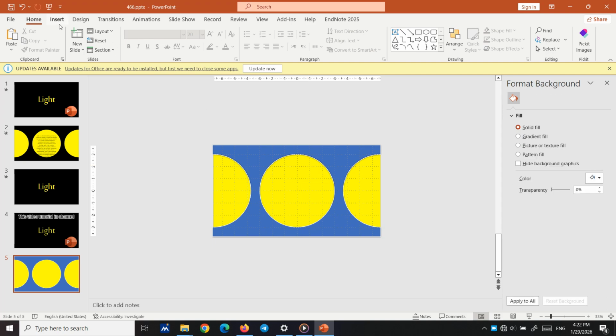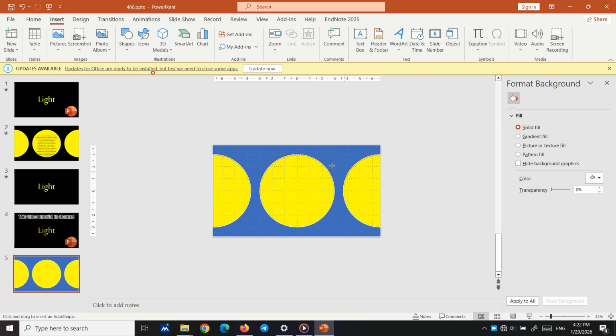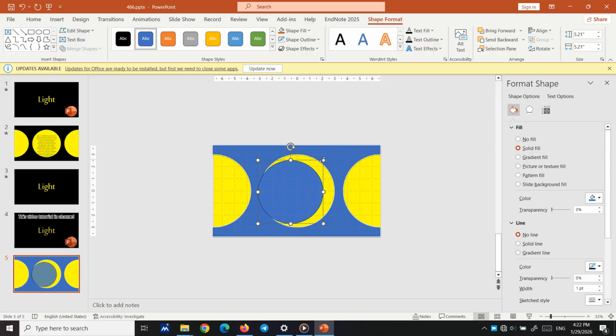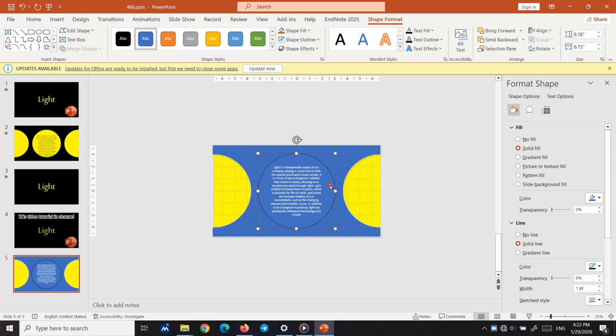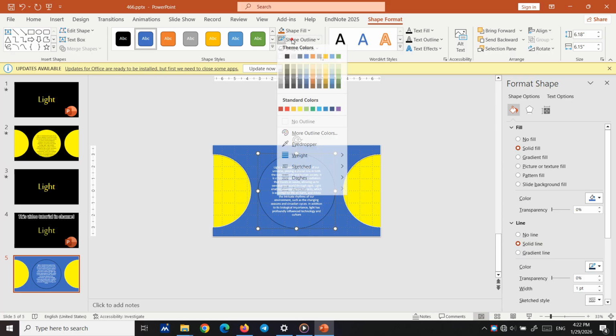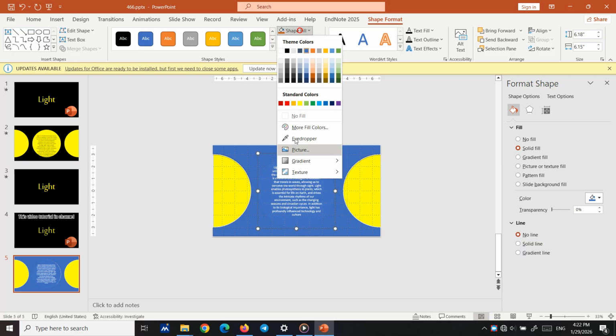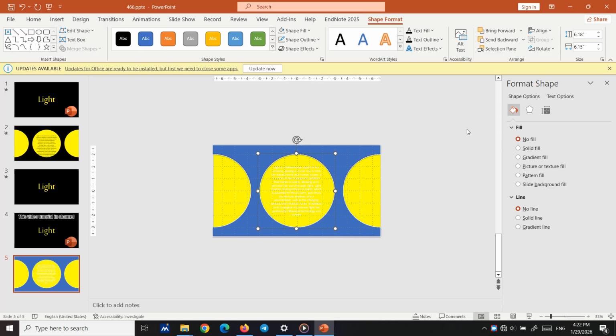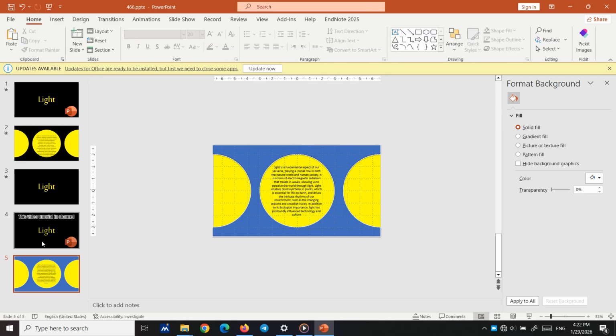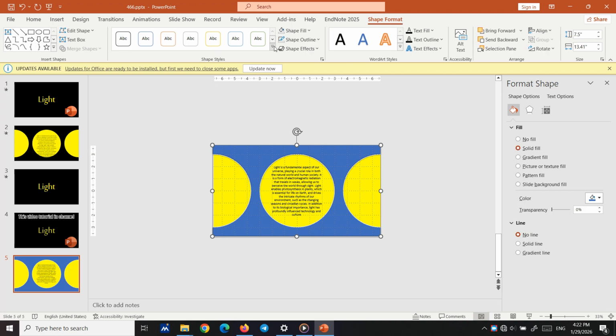Now I cut the text and insert a circle and paste it here, and then I'm going to set the shape outline to none and the shape fill to no fill. Okay, everything is ready. Now we need to recolor it to black. Now everything is ready. We just need to animate it.